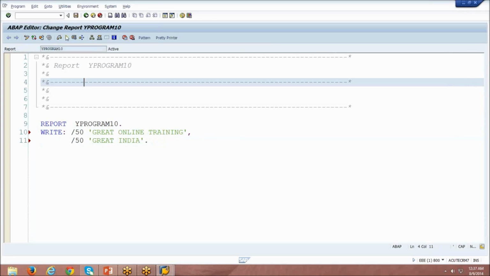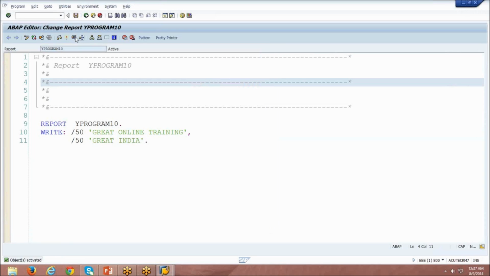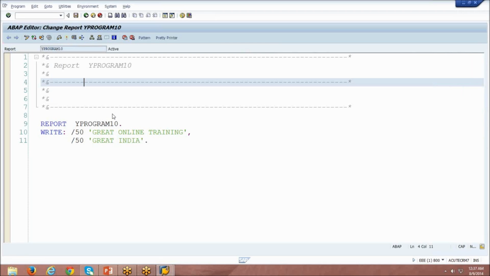Okay, to apply the changes, you can activate it and also execute the output. Okay, you got it. Just go back. Okay, this is a simple program in ABAP.